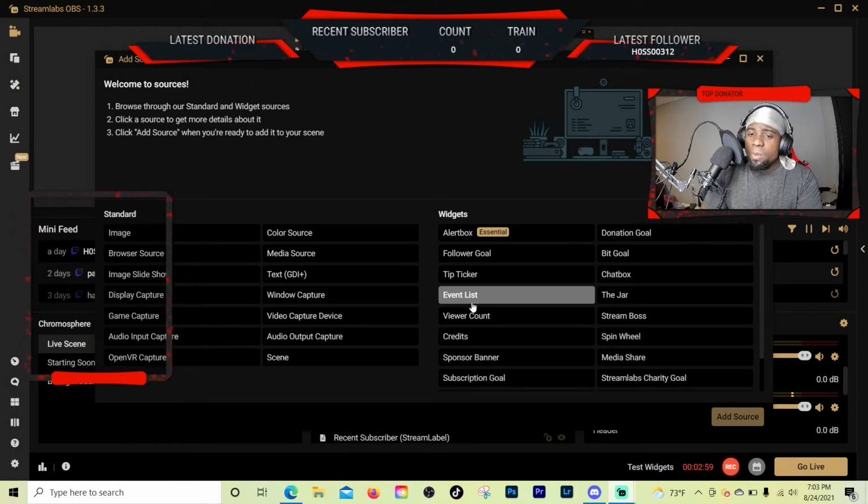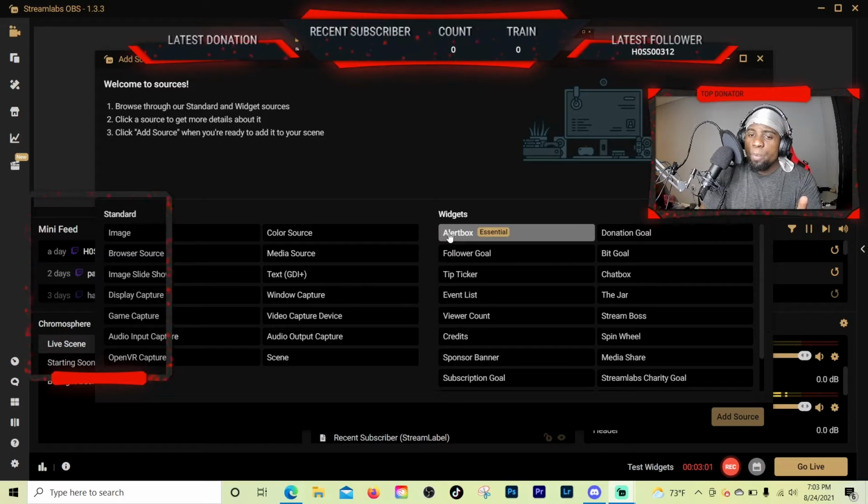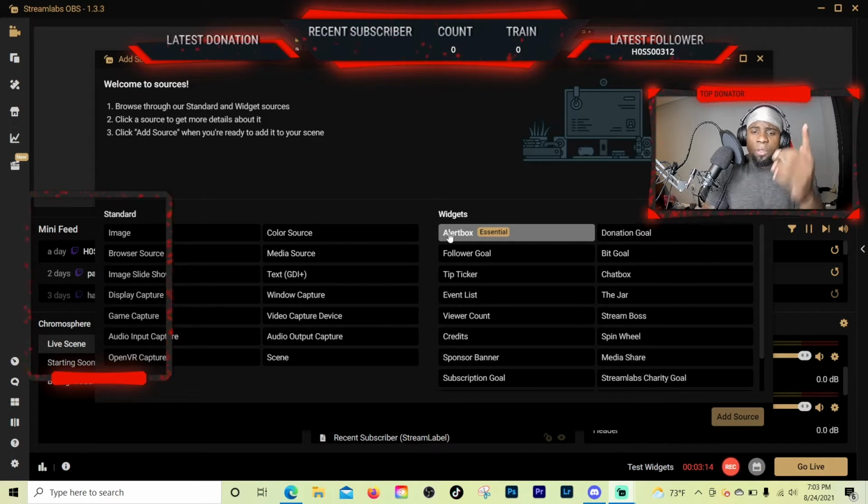Over here, something you're going to need is the alert box. What the alert box does is, every time you get a new follower, a new subscriber, or somebody donates or does anything like that, a sign will pop up and a little graphic will pop up. All of those you can customize.